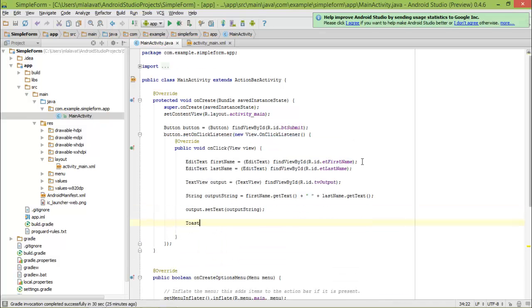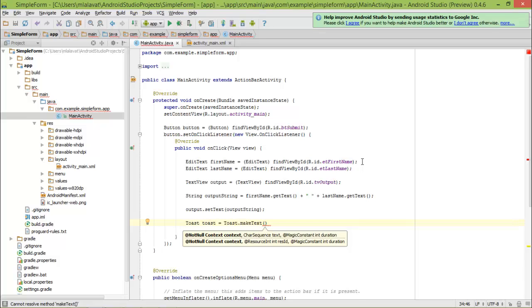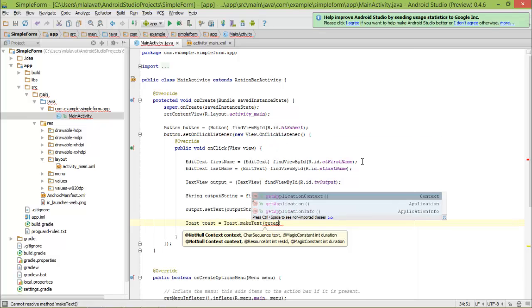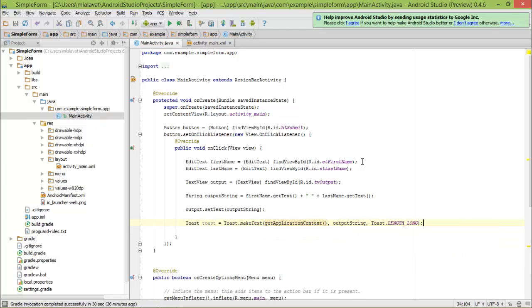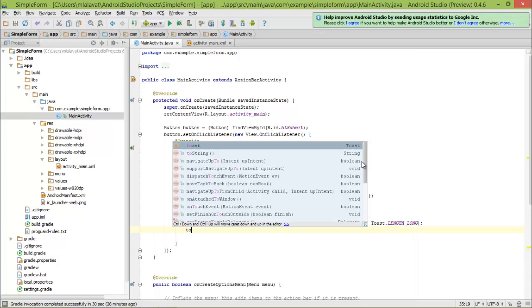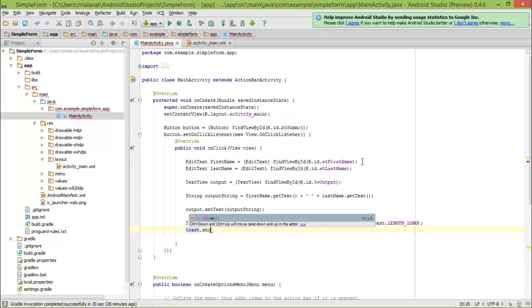Type Toast dot makeText. Here for the context, type getApplicationContext, for the text type outputString, and for the duration select Toast dot LENGTH_LONG. It will display for some more time. And to show the toast, you need to call toast dot show. So now our code is ready to handle our submit action.